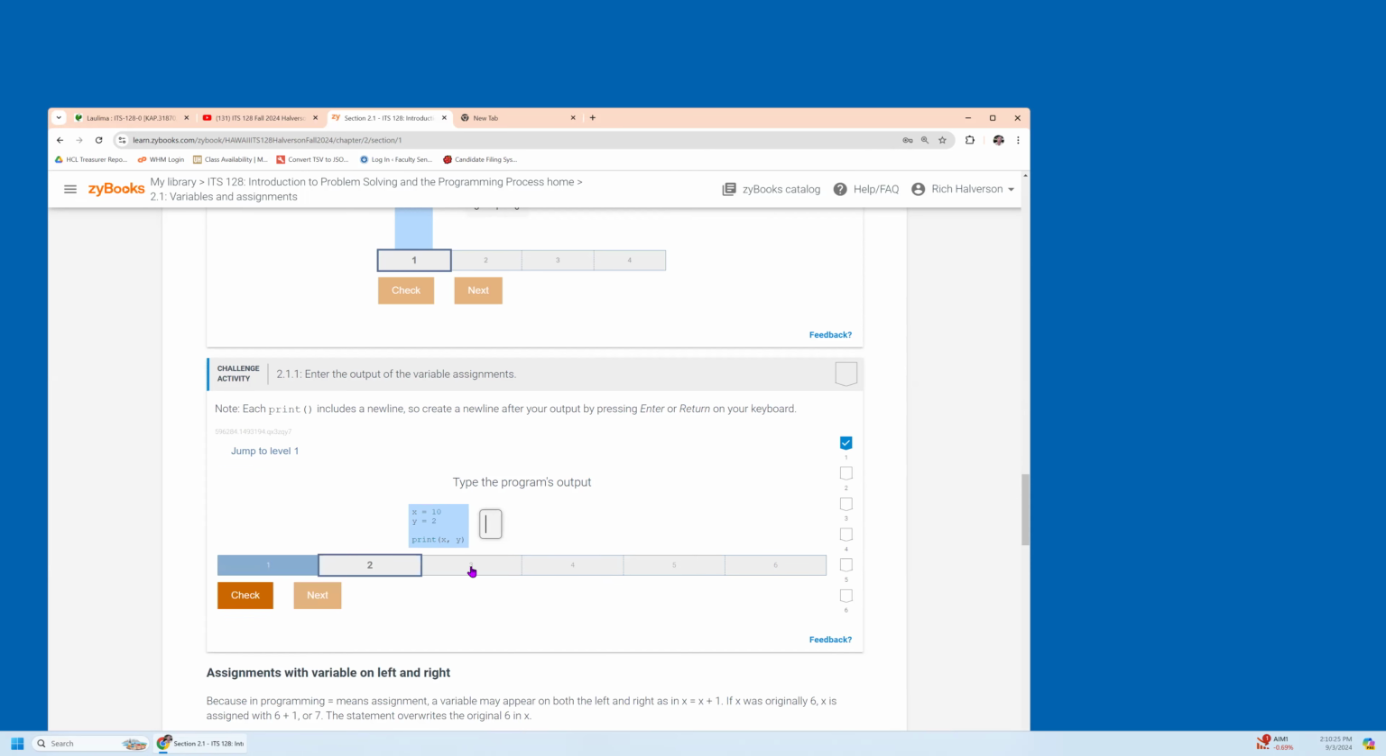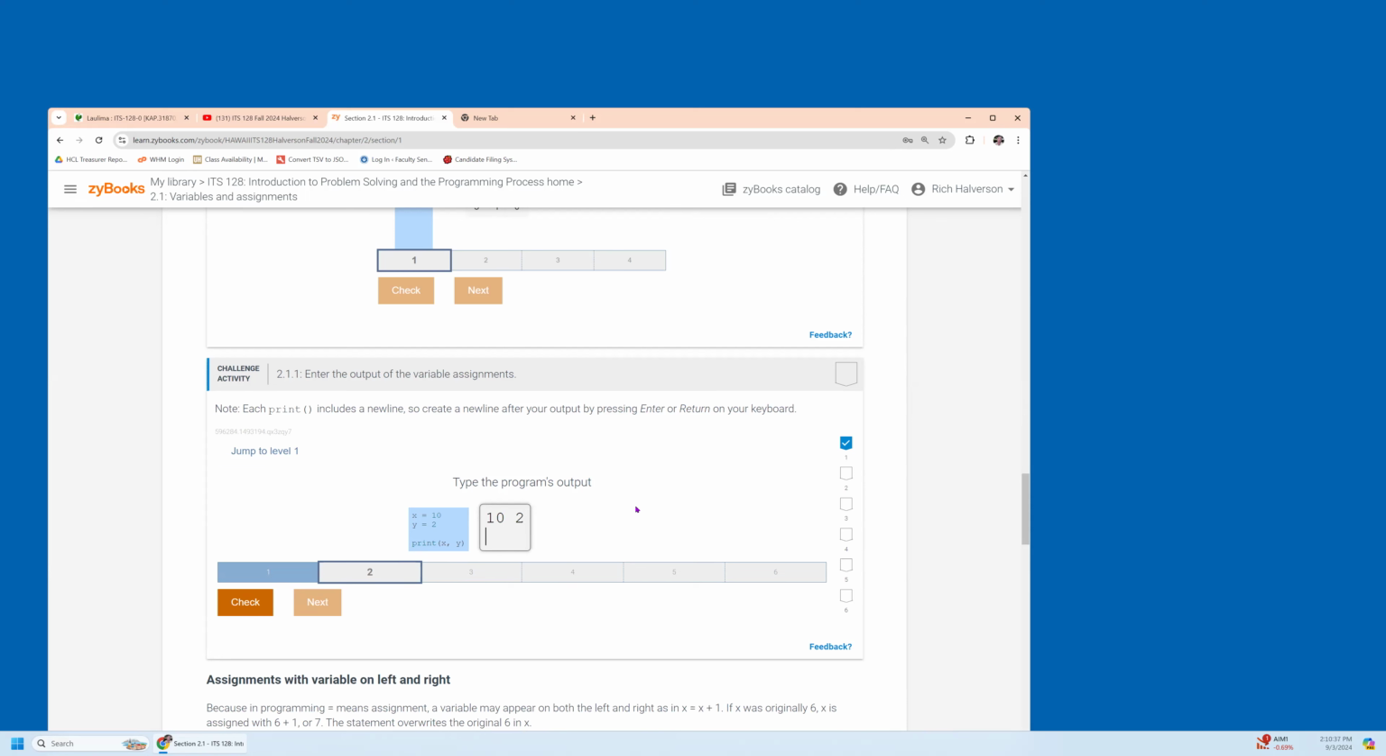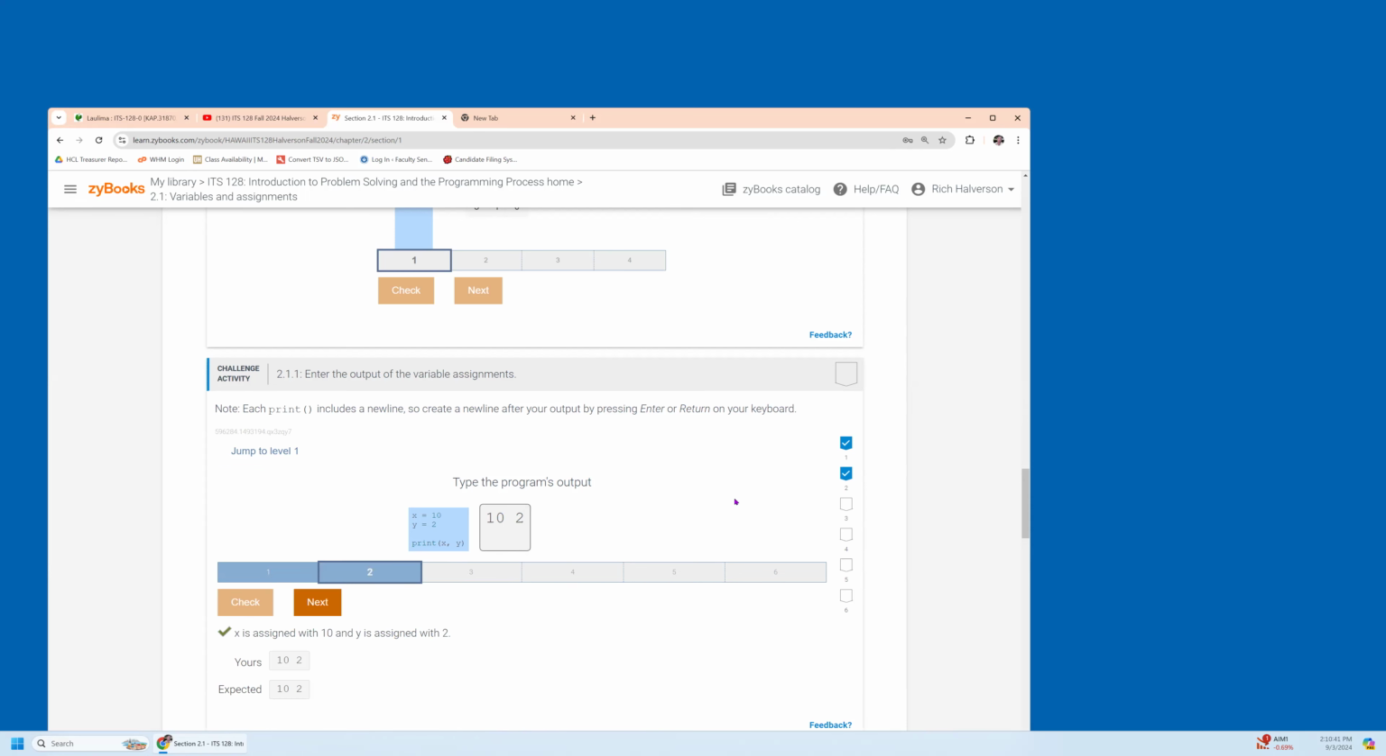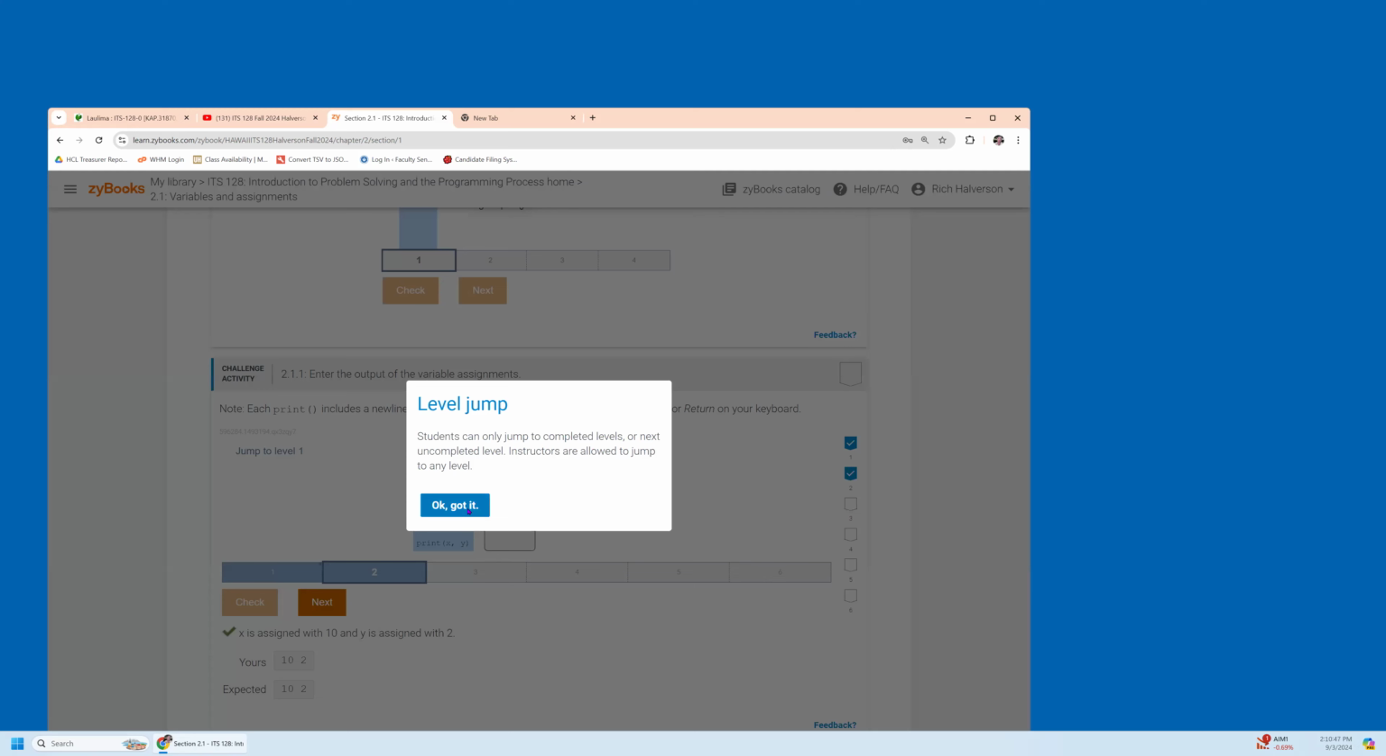See, that's easy. What's next? Type the program's output. Here we first print out x, then we print out y and put a space in between. These are just too easy. 10 space y is 2. Yeah, that's right. Okay, check that one. Right. I can do this, but you can't. You've got to go sequentially, but I'm going to go to the last one and see if it's really hard.